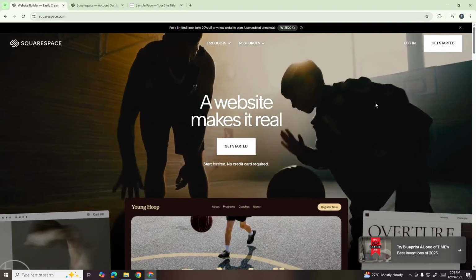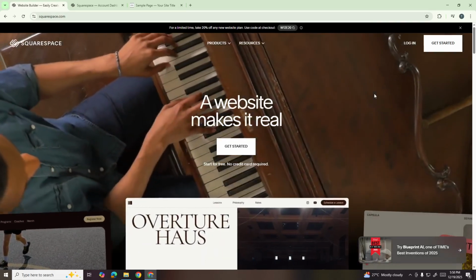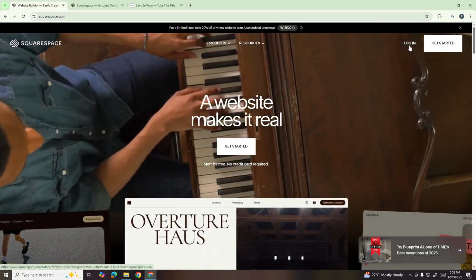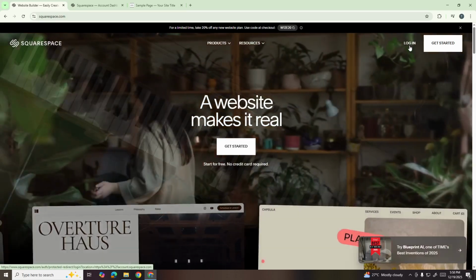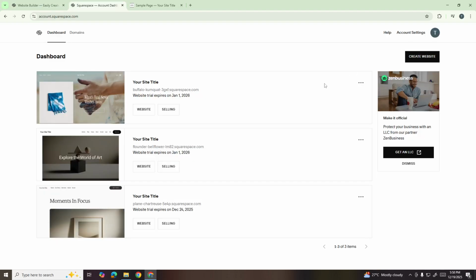First, open your web browser and head over to squarespace.com. Once you're on the home page, you'll need to log into your account. Enter your credentials and sign in. This will take you to your main dashboard where you can see all your websites and projects associated with your account. Once you're on your dashboard, you'll see a list of all the websites you manage.